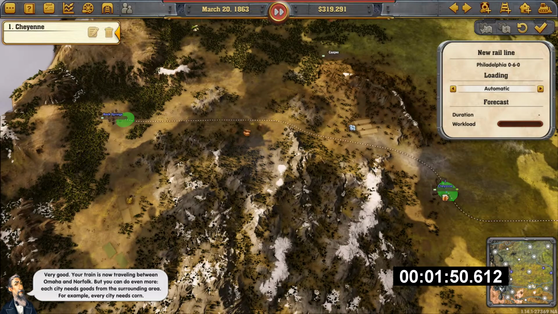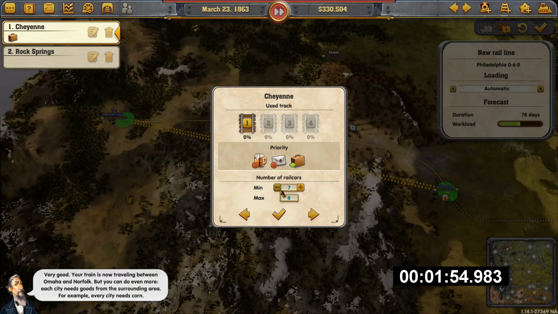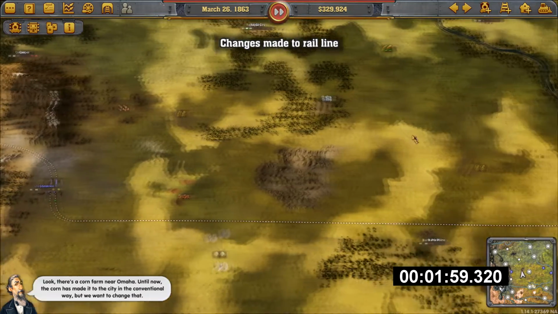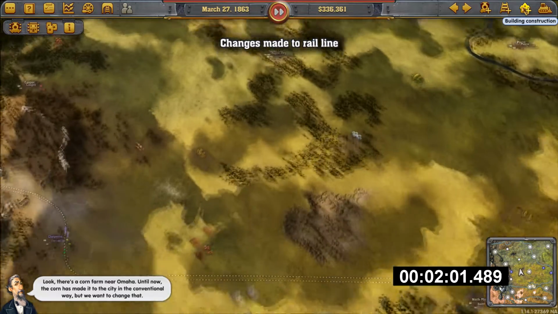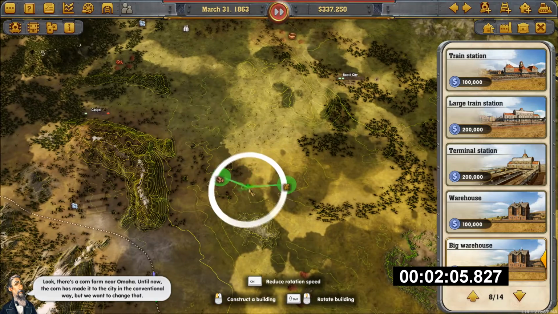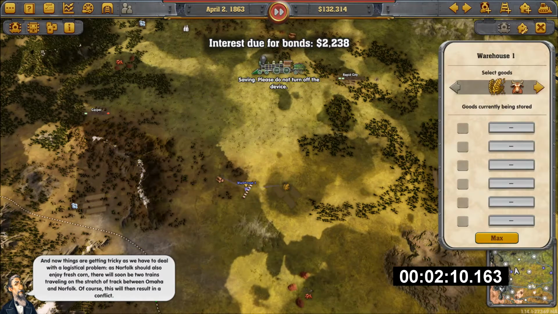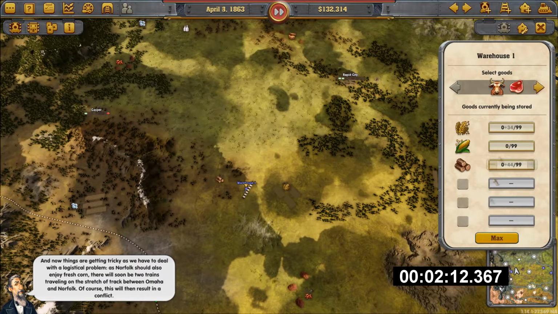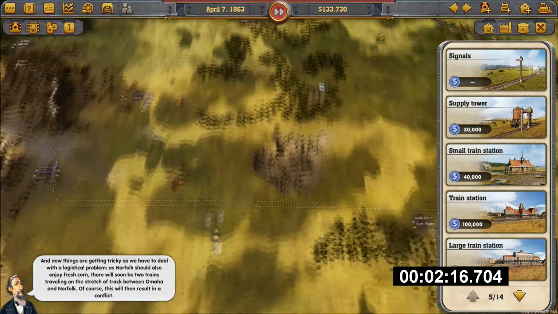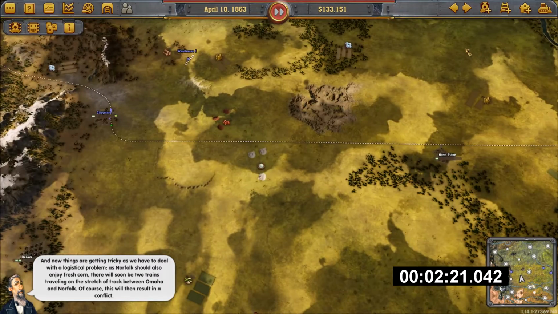But you can do even more. Each city needs goods from the surrounding area. For example, every city needs corn. Look, there is a corn farm near Omaha. Until now, the corn has made it to the city in the conventional way, but we want to change that. And now things are getting tricky as we have to deal with a logistical problem. As Norfolk should also enjoy fresh corn, there will soon be 2 trains traveling on the stretch of track between Omaha and Norfolk. Of course, this will then result in a conflict.